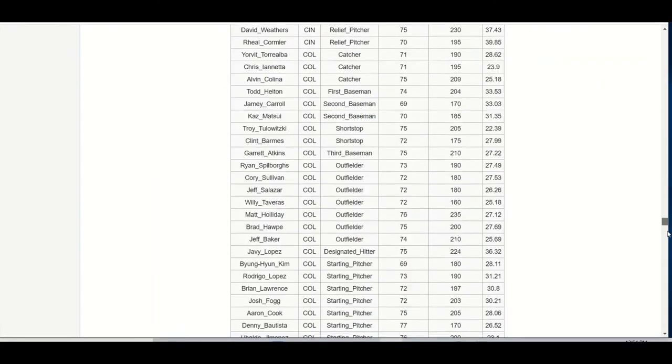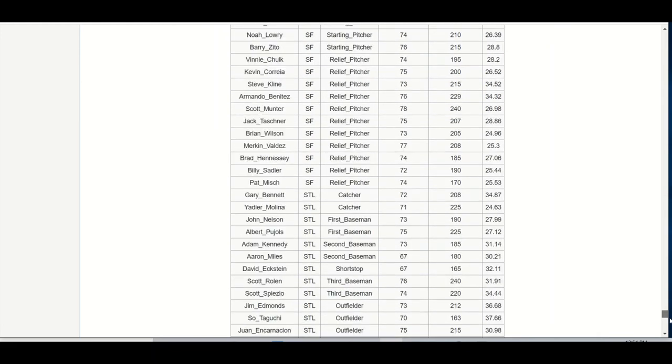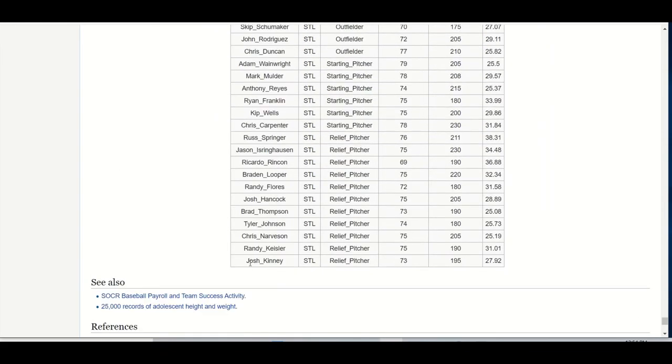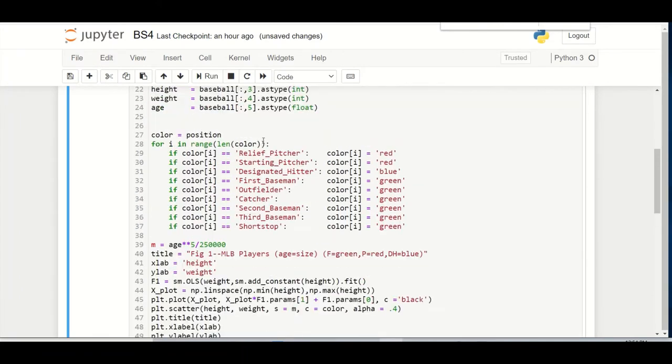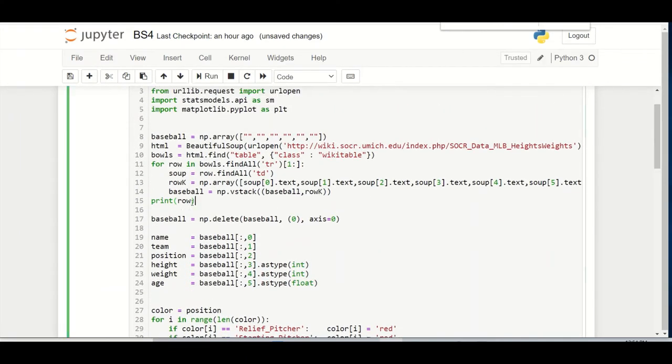Let's go to the very last row. The last row of this table is Josh Kinney. He plays St. Louis, relief pitcher, et cetera, right? So we're not locking anything away in long-term memory yet, right? All right, so let's go back up here and further explore this algorithm, right?